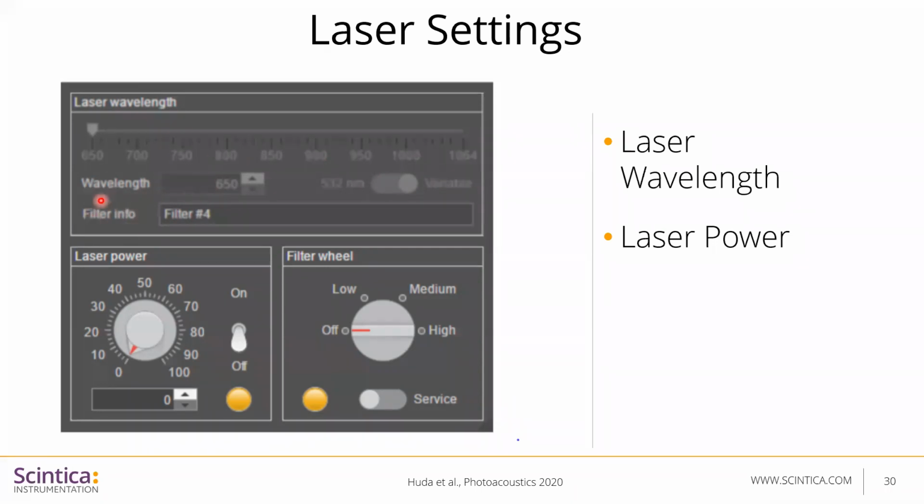The filter info will display the current filter position of the filter wheel. The laser will not fire if the chosen wavelength will pass through the active filter. And the default value is 650 nanometers for the wavelength.